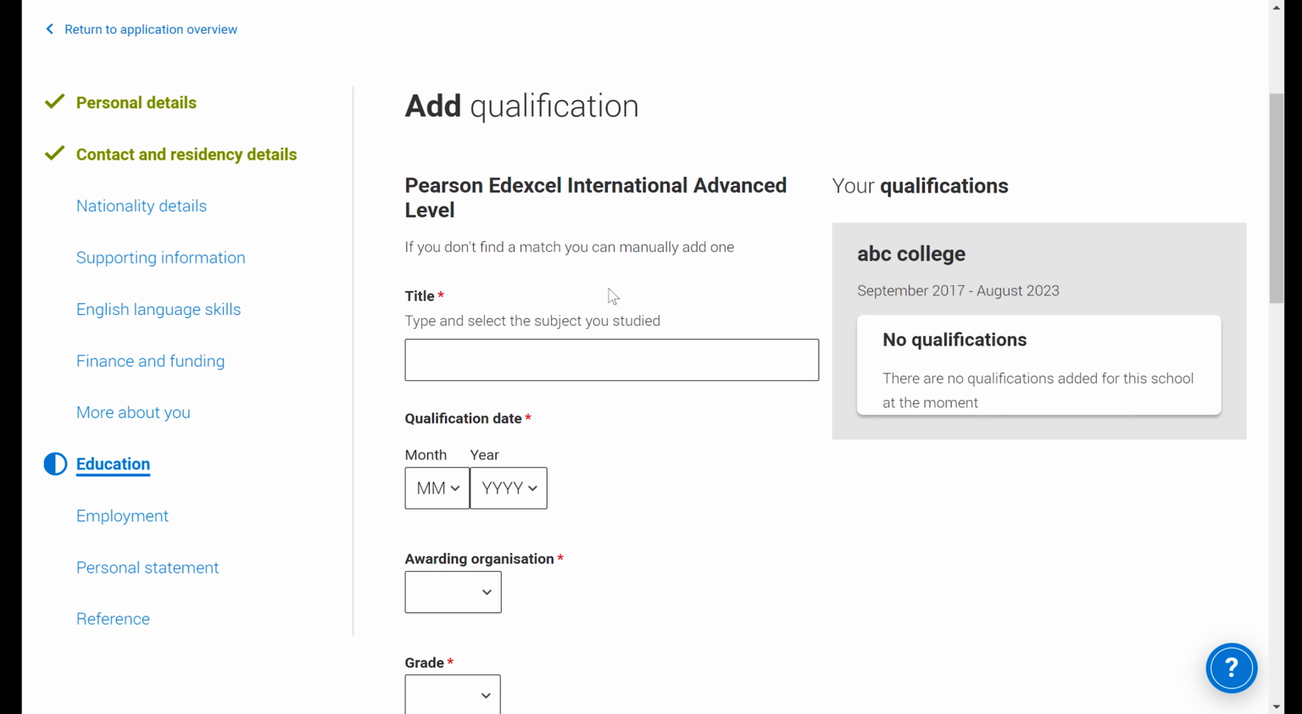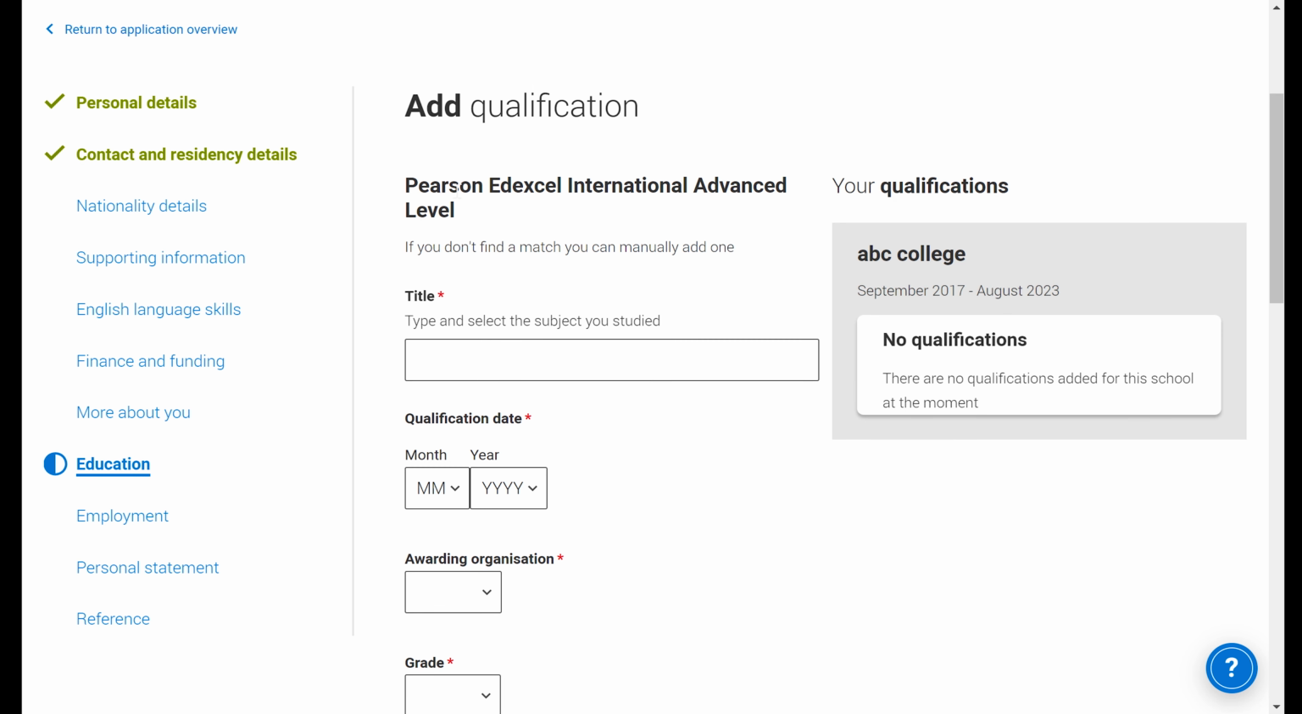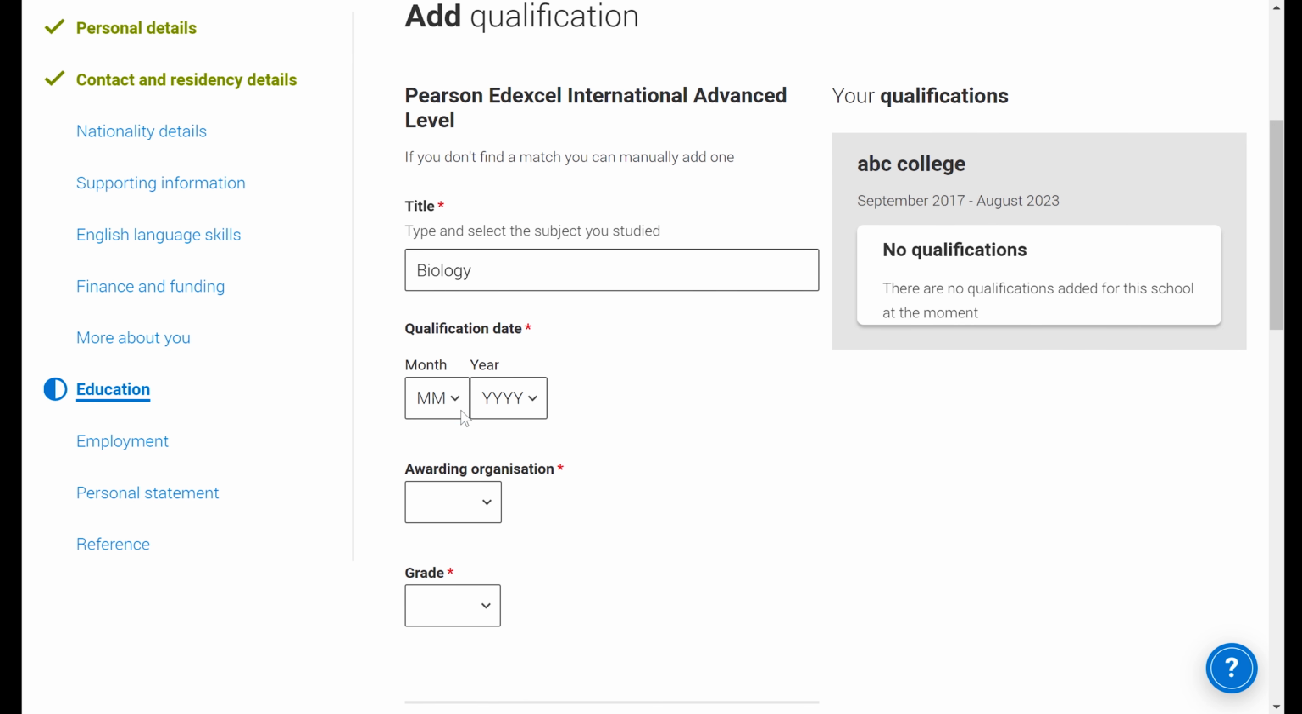Once you click in, even if it's the GCE A levels, they'll ask you for your title, so the subject, and you can just type that in. So maybe biology as an example, and then your qualification date. When do you expect to receive your qualification? Most of you will be in August. I received mine in January, and then the corresponding year. Then the awarding organization. If you're from GCE A levels, then you'll get to pick from a bunch of exam boards. For me, it's obviously Pearson.